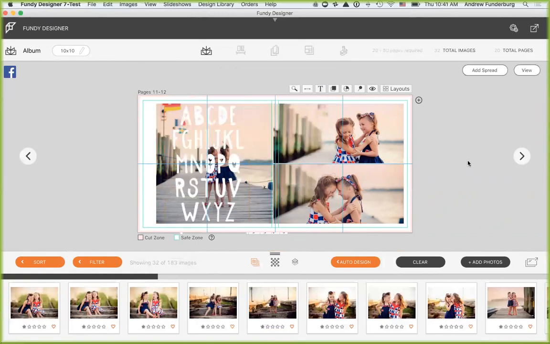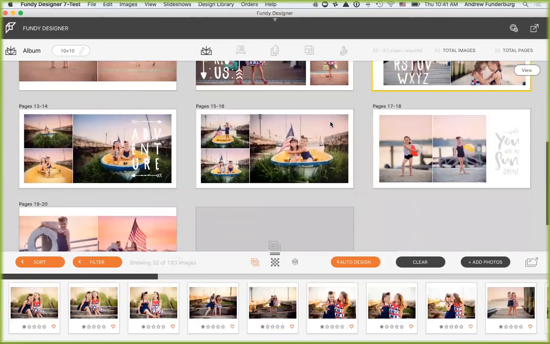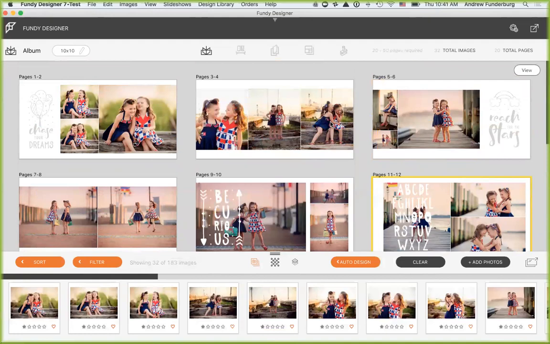And lay that on top. So you're still in full control even with these album design sets. That's why we're not calling them templates, because really they aren't templates. They're a design set that you're in full control of. So again, beautiful album, super easily done.